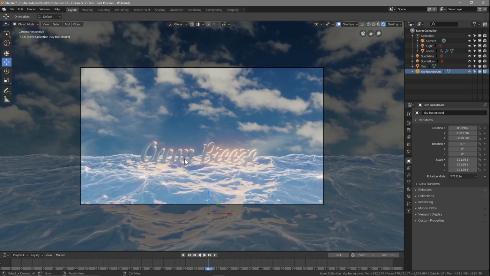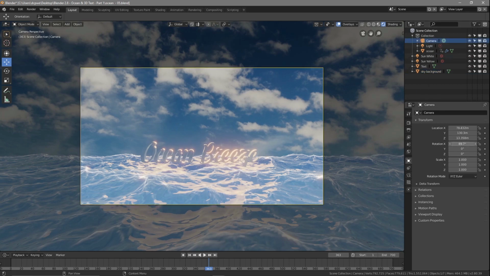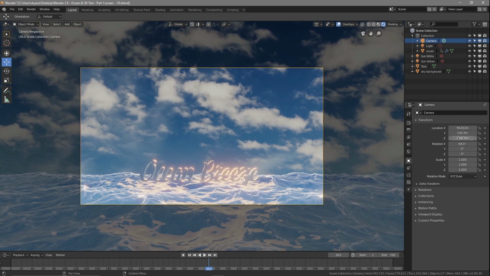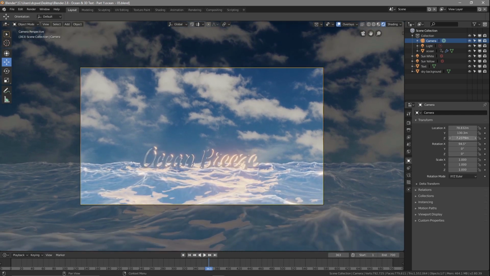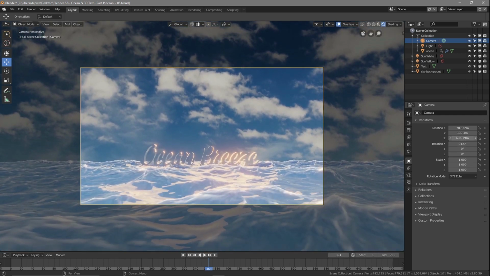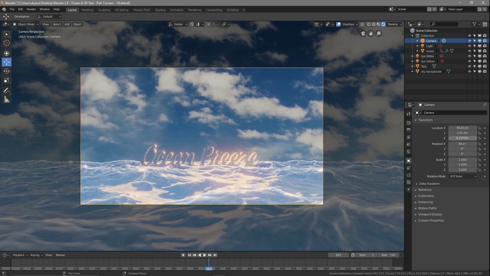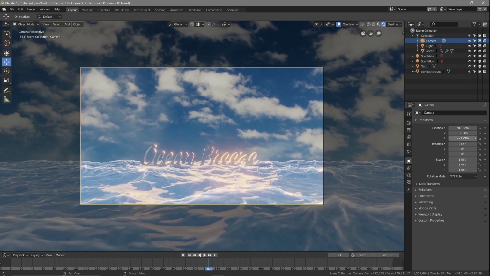Let's see. And I want the camera really a bit lower. Let's click on the camera. I want to rotate it upwards a bit more and bring it down. I want it to be like looking across the water, right? I want to see the waves peaking. More like this. I think it will look better.